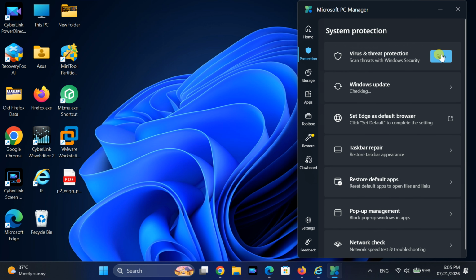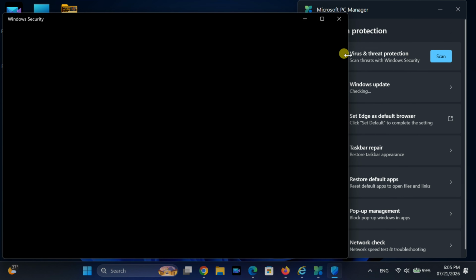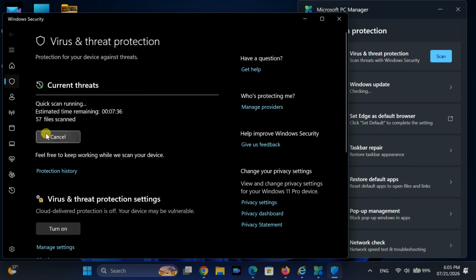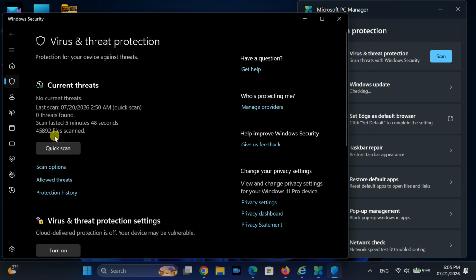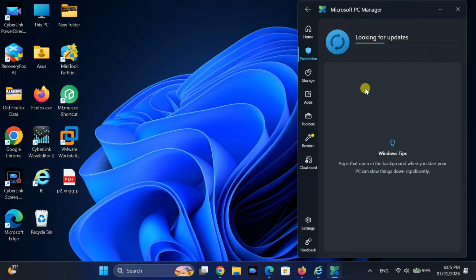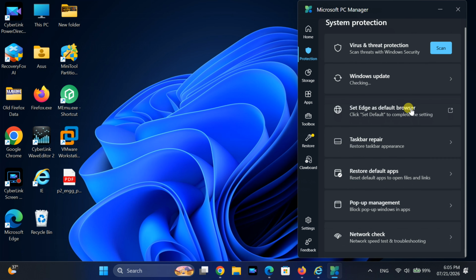Click Scan. This feature uses Microsoft Windows Security to scan your computer for viruses, malware, and other potential security threats. It also checks for common system issues and provides recommendations to help improve your PC's security and overall health. Next is Windows Update. This opens Windows Update so you can install the latest security patches, bug fixes, and new Windows features. Keeping Windows updated improves both performance and security.